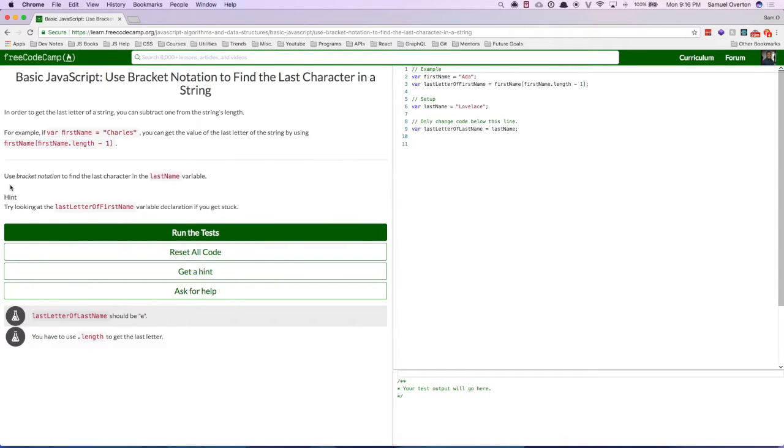That's it. So we are going to use bracket notation to find the last character of the last name variable. We're going to basically do the same thing. So we are going to do bracket notation, last name, minus 1. Command Enter. Nope, that's not correct.